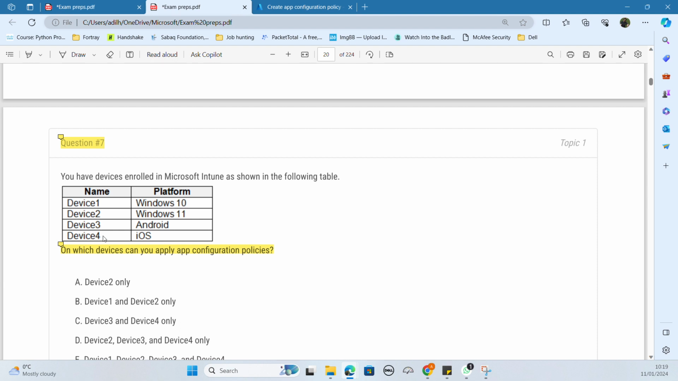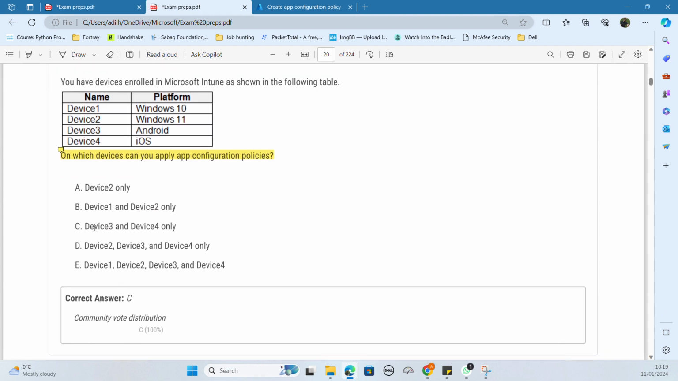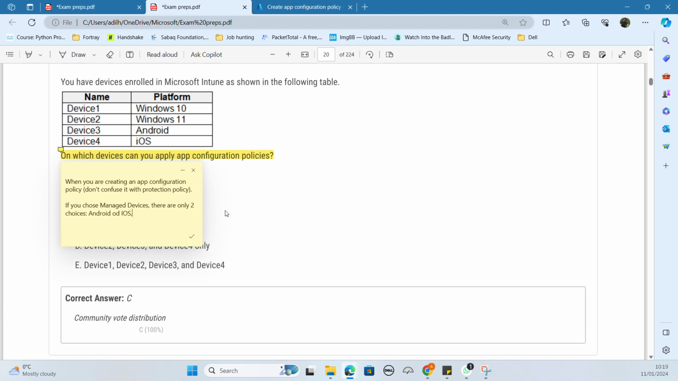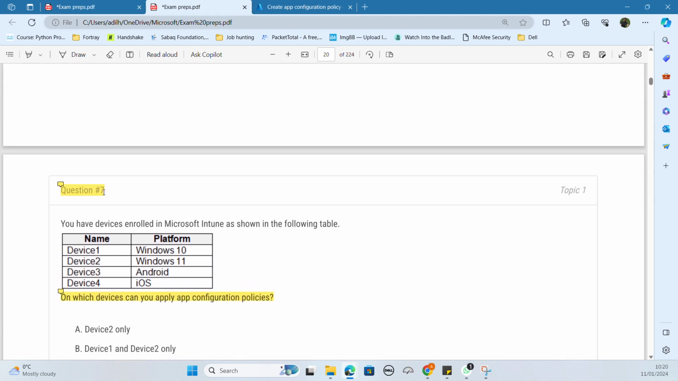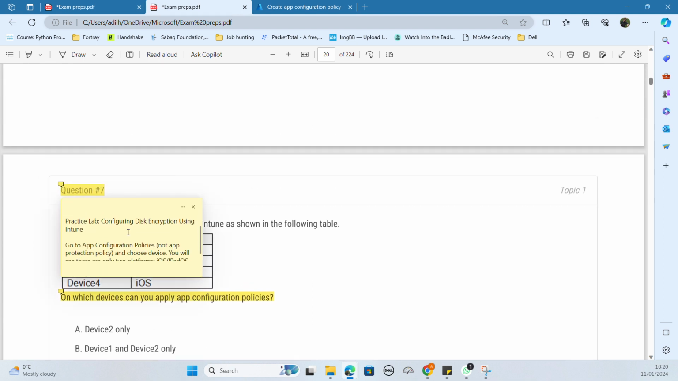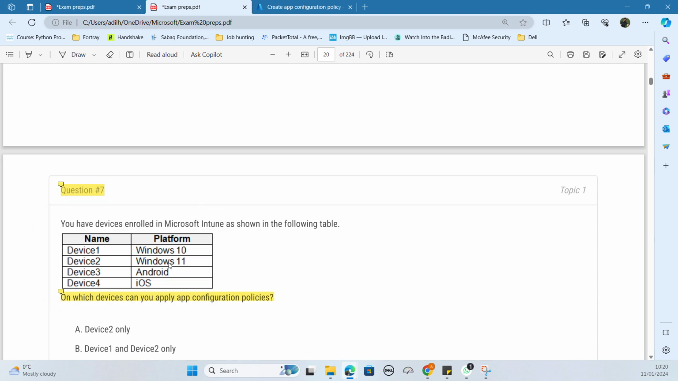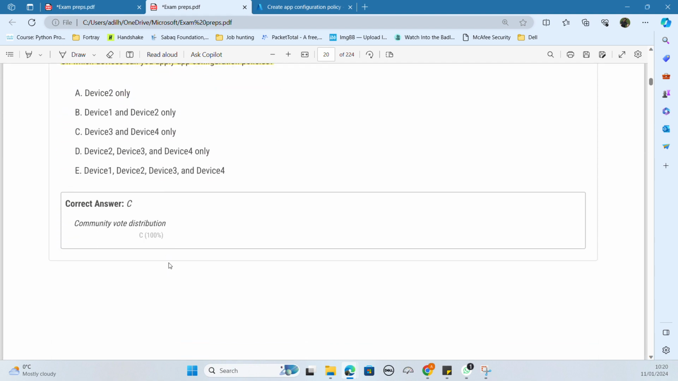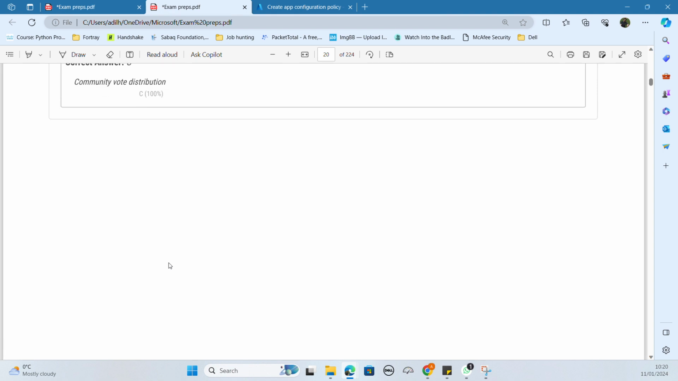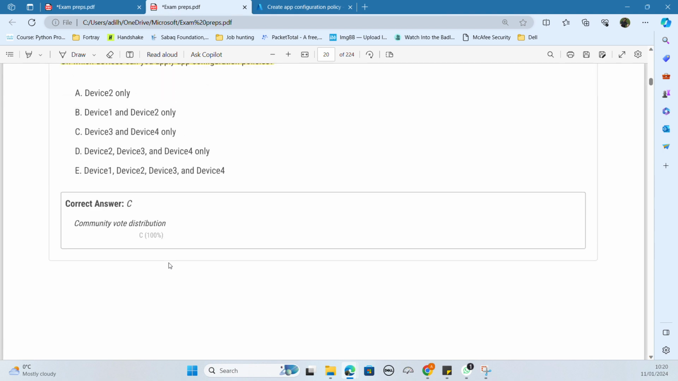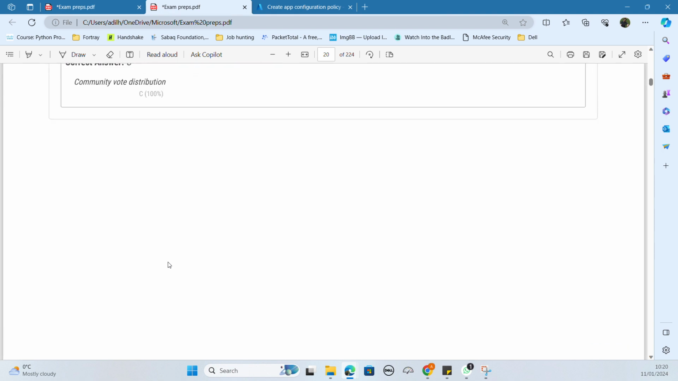Device 3 and device 4. Exactly, so device 3 and device 4 only. I have explained this here, right? You can see this explanation. See, it's clear now. It's pretty easy.